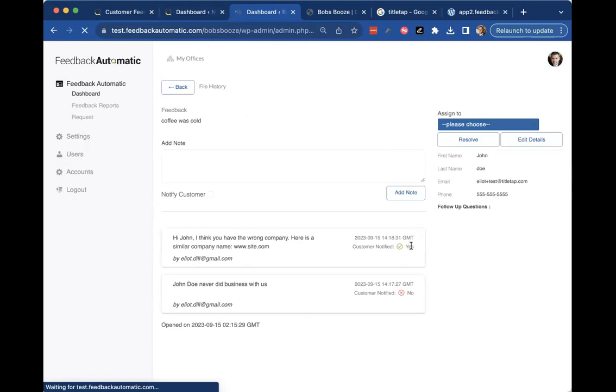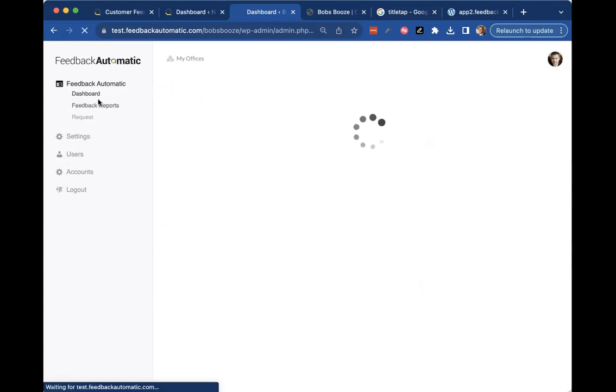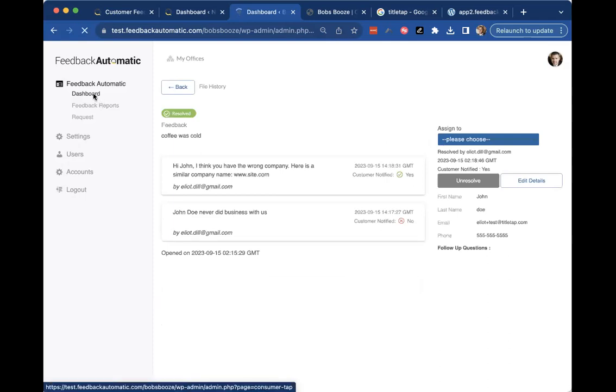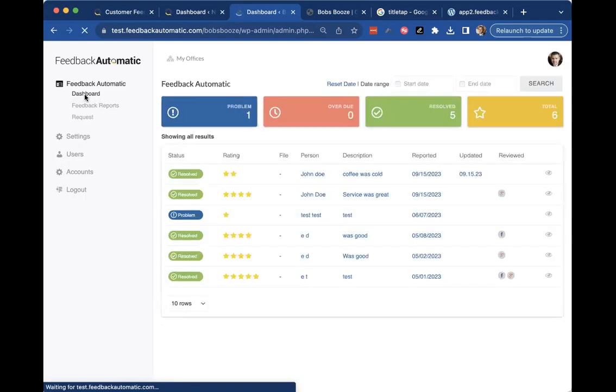Okay. So this just shows a log: customer notified, yes or no, what information was here, do you want to assign it to somebody? But I'm going to go ahead and resolve this one. Then I'll go back to the dashboard and show you what that looks like. That one shows resolved. I'll go back to the dashboard, and you can see there, John Doe, this one's been resolved. It's been updated on this date. And we're done with it essentially at that point.